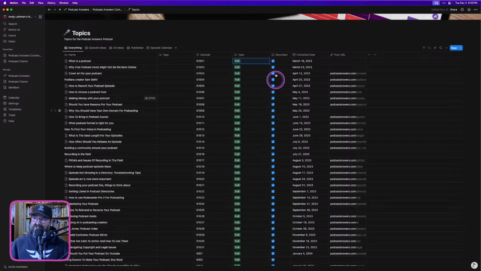Then I have a recorded check mark. I have a published date so I can see it, and then I have the post URL. And actually, I have a whole lot more than that. That's just what's showing on this very first screen, if you will, of the database.